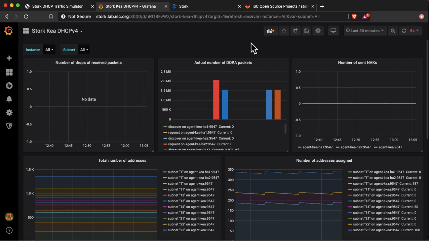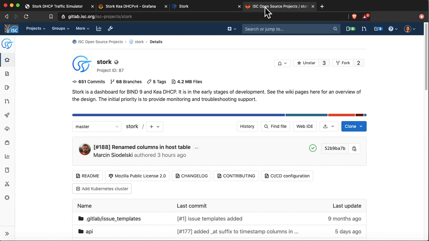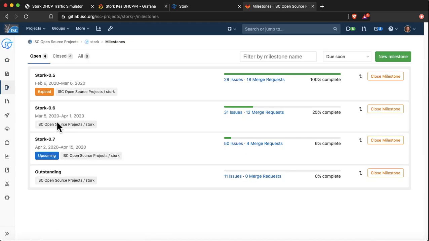So going back to Stork, the last thing I want to point out is that the whole project is being developed in the open. This is ISC's GitLab, so if you navigate to gitlab.isc.org and look through there at the open source projects, one of them you'll find is Stork. And you can see, for instance, if you look at the milestones, we're doing monthly releases. The one we're running here is the 0.5 release. And we've got other additional releases coming up.